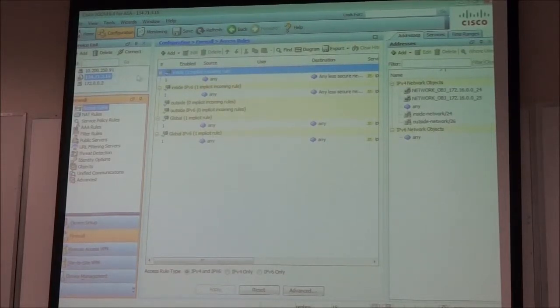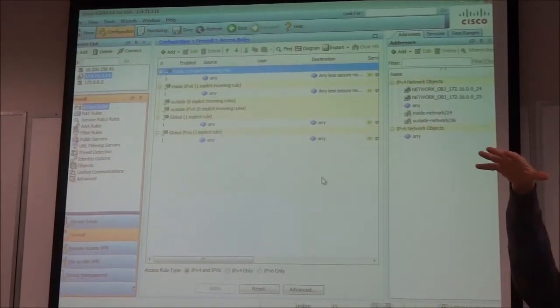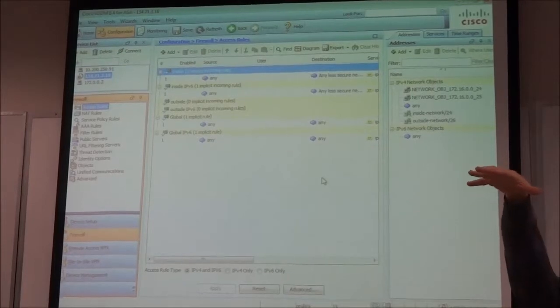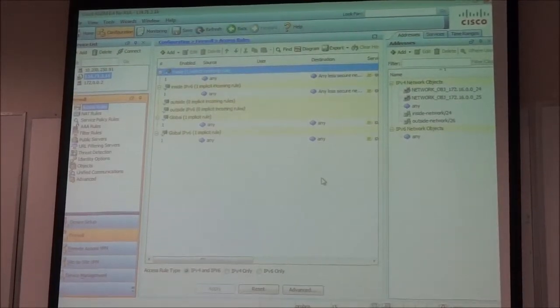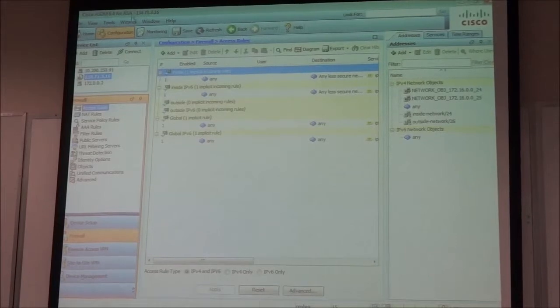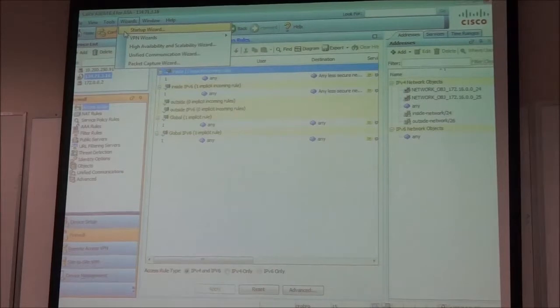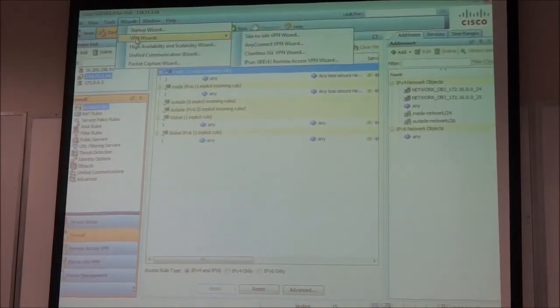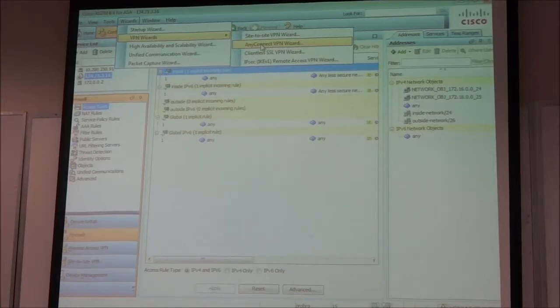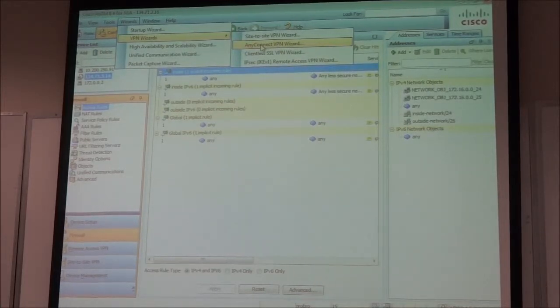Okay, yada yada yada. But like I showed you everything that went into the VPN, right? That looked like a lot of work, a lot of memorization, everything else. You have a wizard, and this goes for site-to-site VPNs, remote access VPNs, everything. VPN wizards: site-to-site, AnyConnect, which is like a web applet VPN.